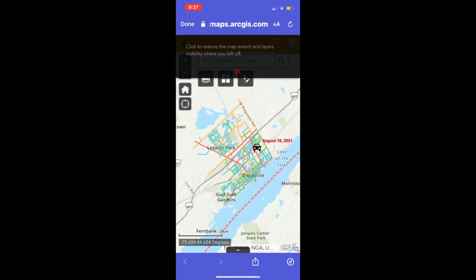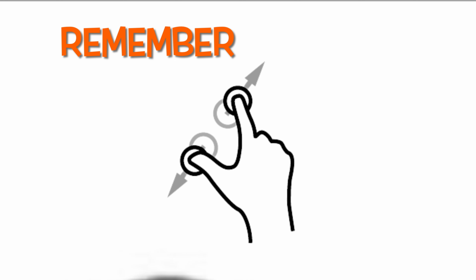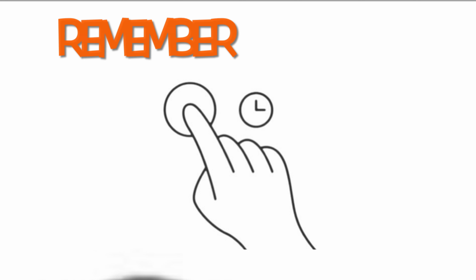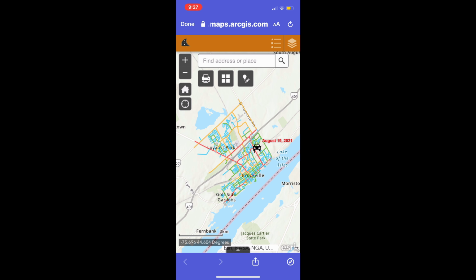It is important to remember that to zoom on the app, all you have to do is pinch your fingers together or apart, and to pan, just drag your finger along the screen. We're going to focus on editing different deficiencies logged by the patrol operators.